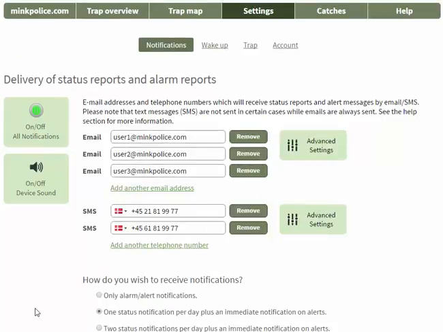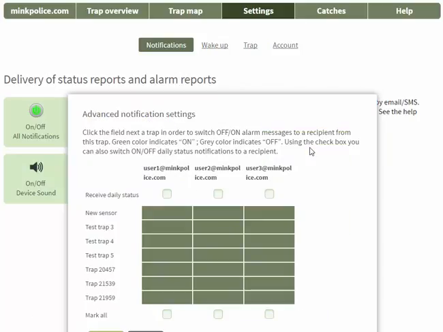Now the last case I want to show you is, let's imagine we want to receive all alarm messages to our telephones and all status messages to our email addresses, and we don't want to receive status to our telephones, and we don't want to receive alarms to our email addresses. For example, I click on the advanced settings button. I make sure these 3 are ticked, because these are the status notification tick boxes. So user 1, user 2, and user 3, they will receive the daily status messages.